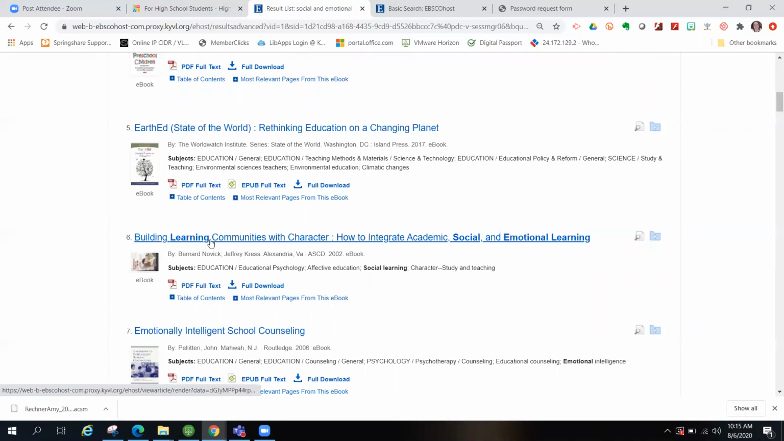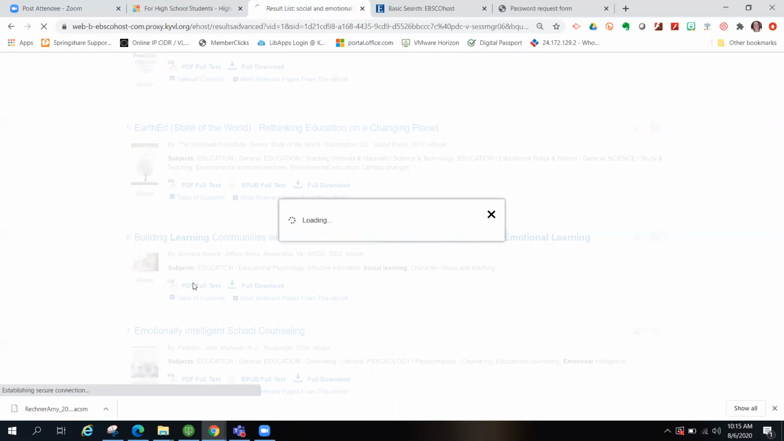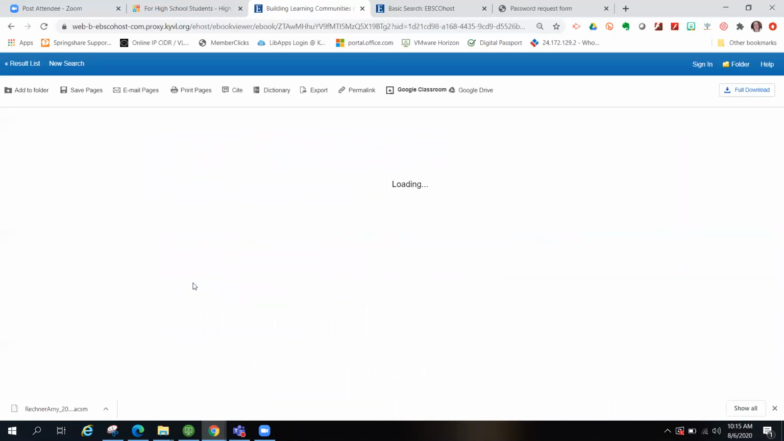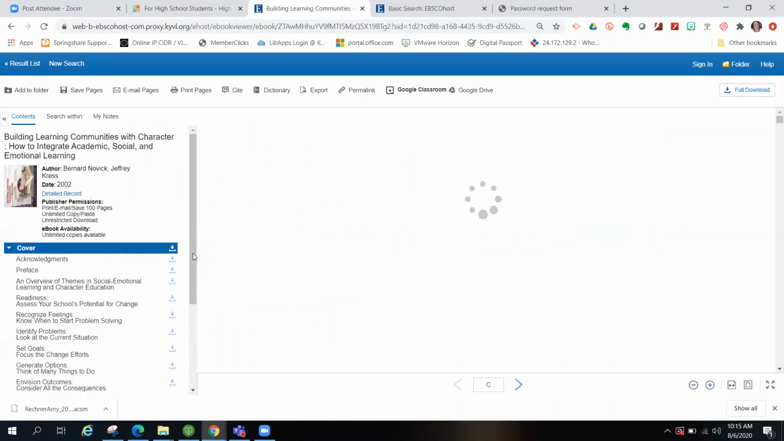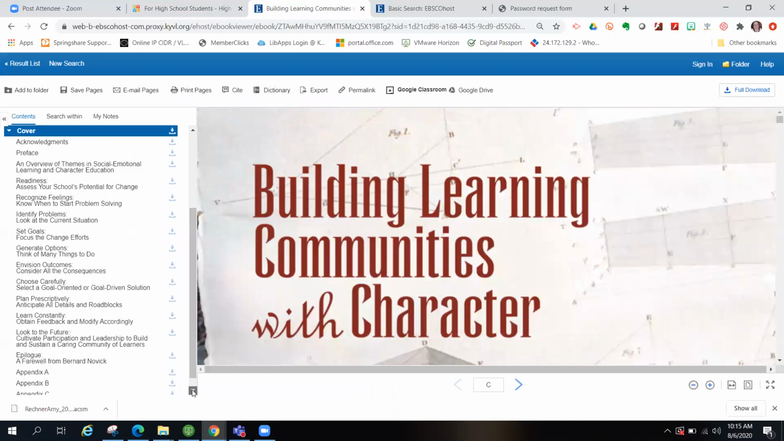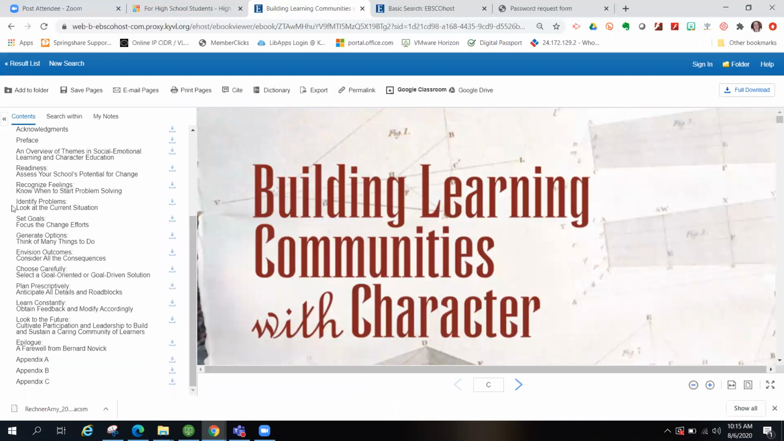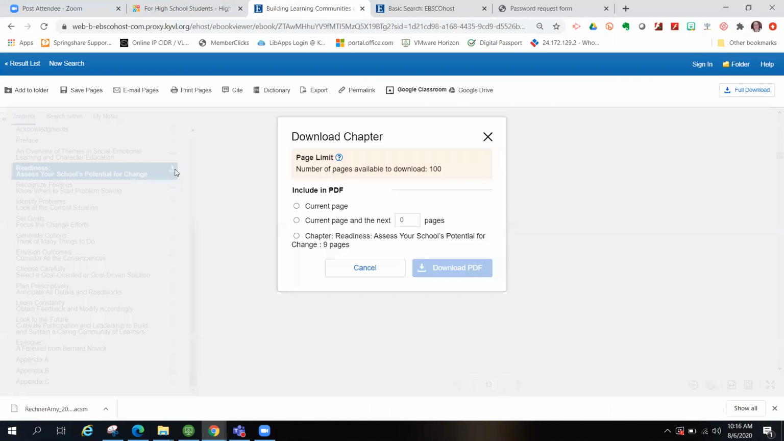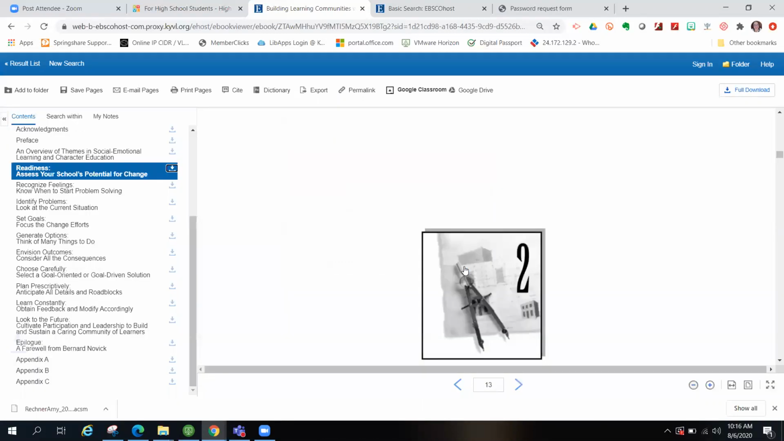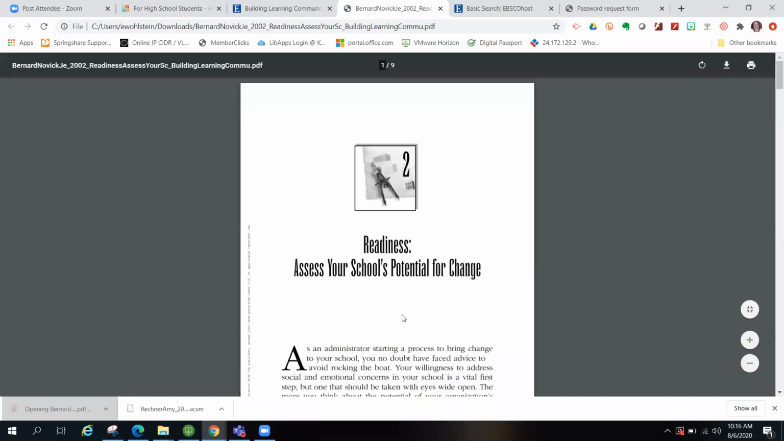Oh, here's a good one: Building Learning Communities: How to Integrate Academic, Social, and Emotional Learning. So again, I can pull the PDF. And if I liked a particular chapter, one of the things I can do is download a whole chapter as a PDF. And then I can email this to somebody else.